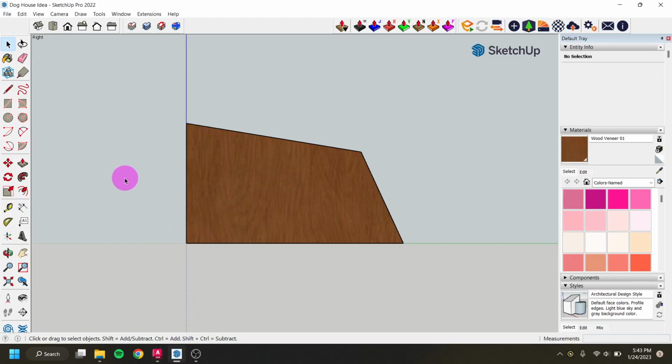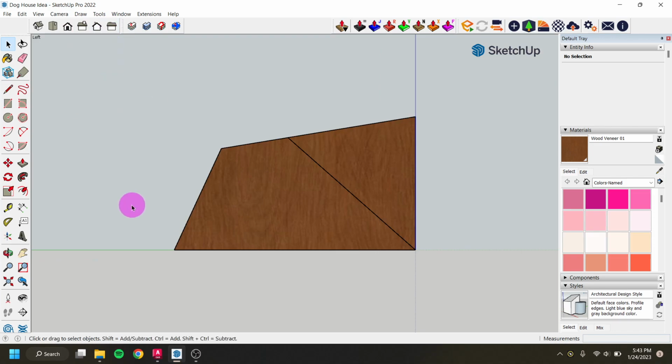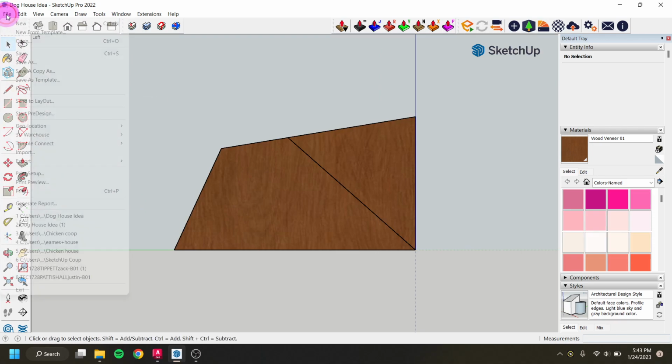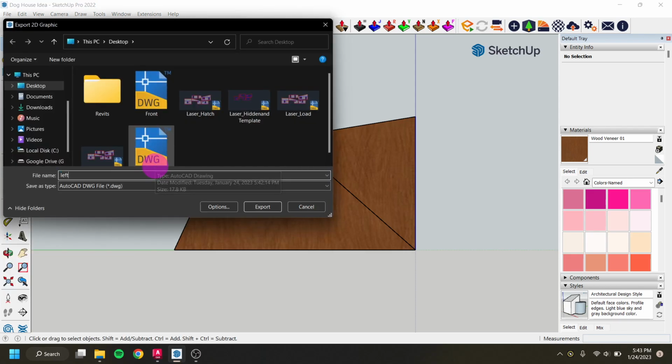Now I would go and do the exact same process here for this left side. So I'm just going to bring myself to the left side, make sure that I'm head on with it. File, export, 2D graphic. I'm going to call this one left.